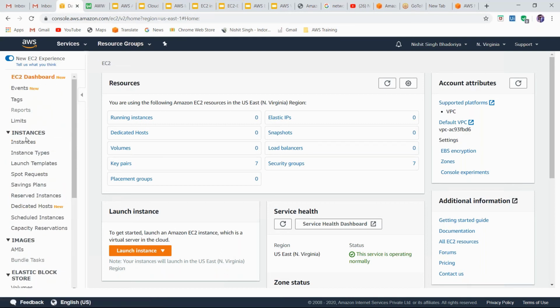In instance, we have all the information and all the configuration related to the EC2 instance. So the first thing is instance. By directly clicking onto instance, you will be directed to the EC2 instance dashboard, and then you can launch your new instance from there and start doing your work.